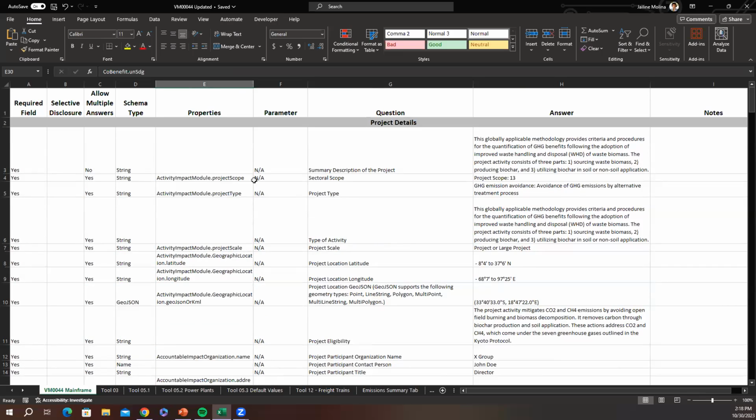There are also cases where, for example, here we could have activity impact module project scope, where a user named this as project scope and not sectoral scope. So when we're comparing it, it might not show that this is 100% the same just because there's a difference in vocabulary or terminology. So using properties can help us with that. Since they're all standardized, we know that the same property is going to be used no matter what the terminology is for that specific use.